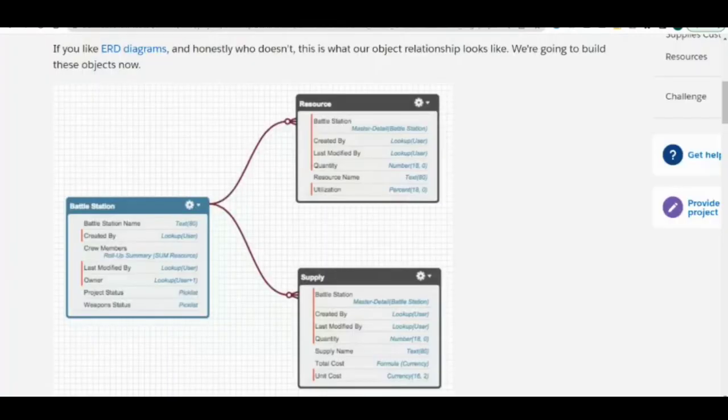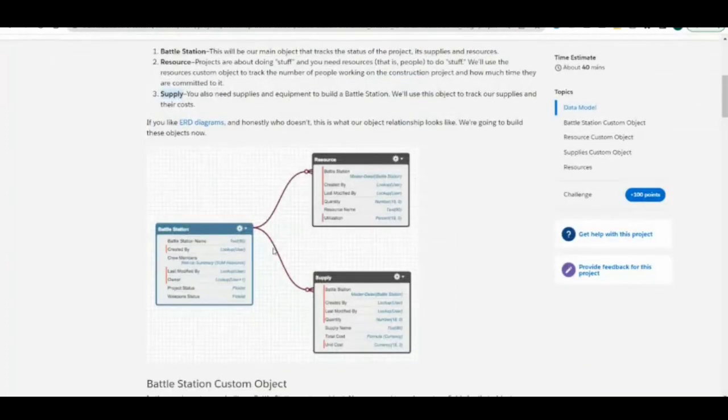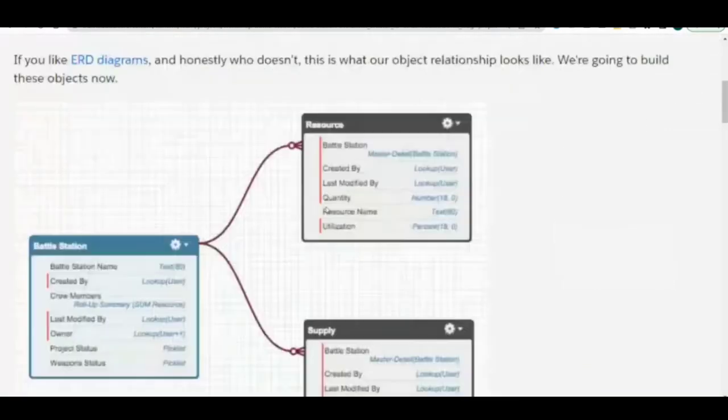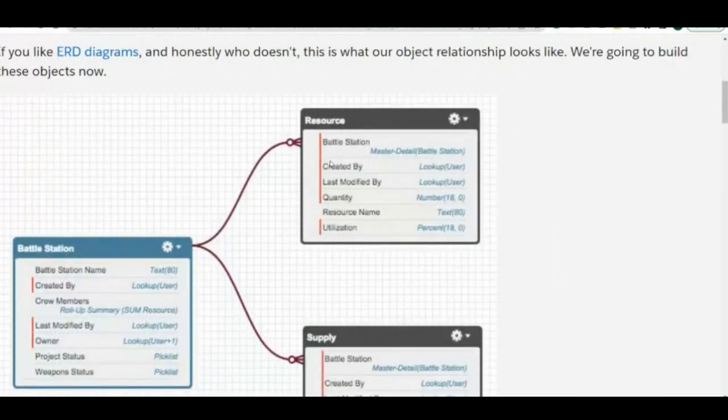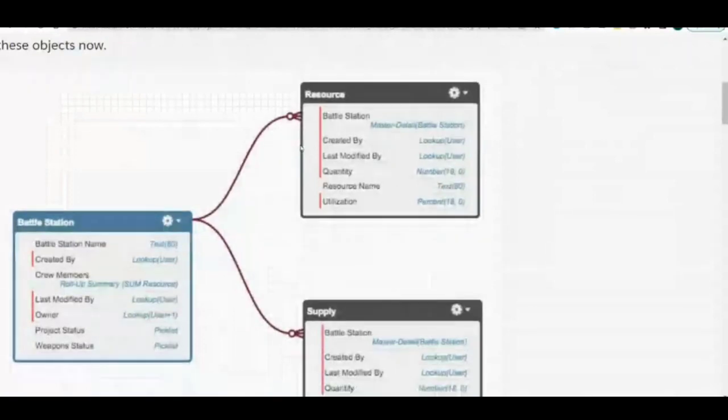So battle station was in the previous session, and in this session, resource and supply. These two things they want you to create. Just closely look at these three things here. These are the fields, right? And these are the data types of the fields. Wherever you see these red marks, that means those are mandatory. And you can see the line which is connecting these objects.